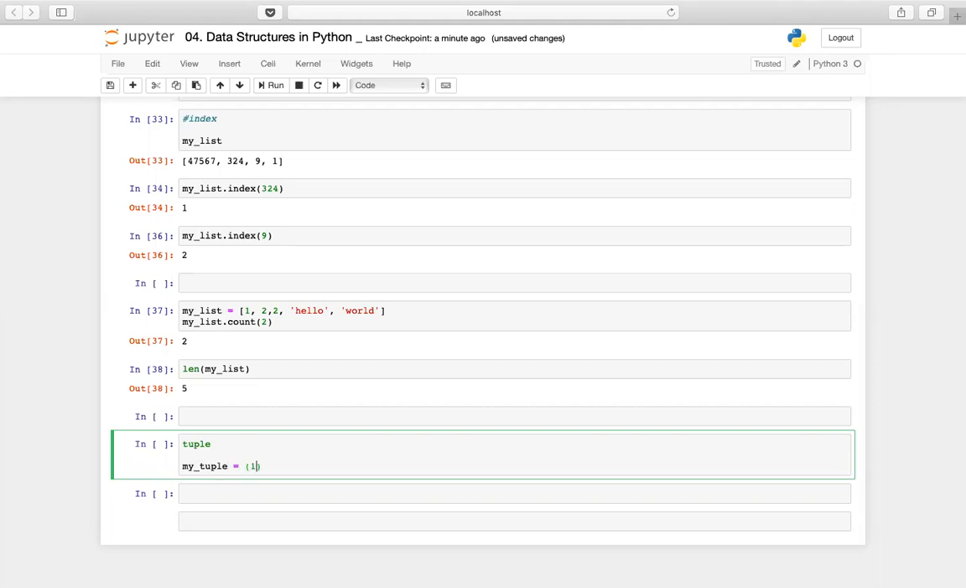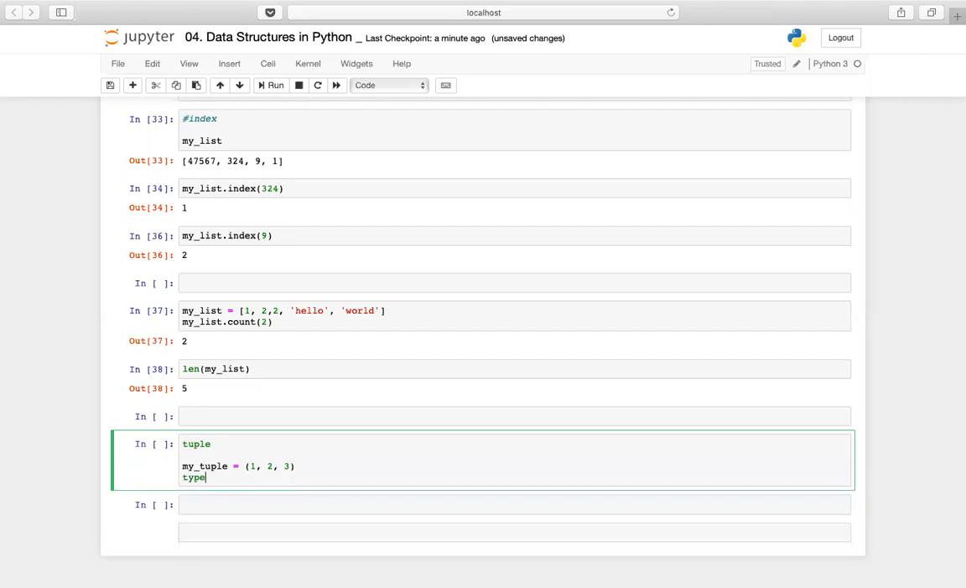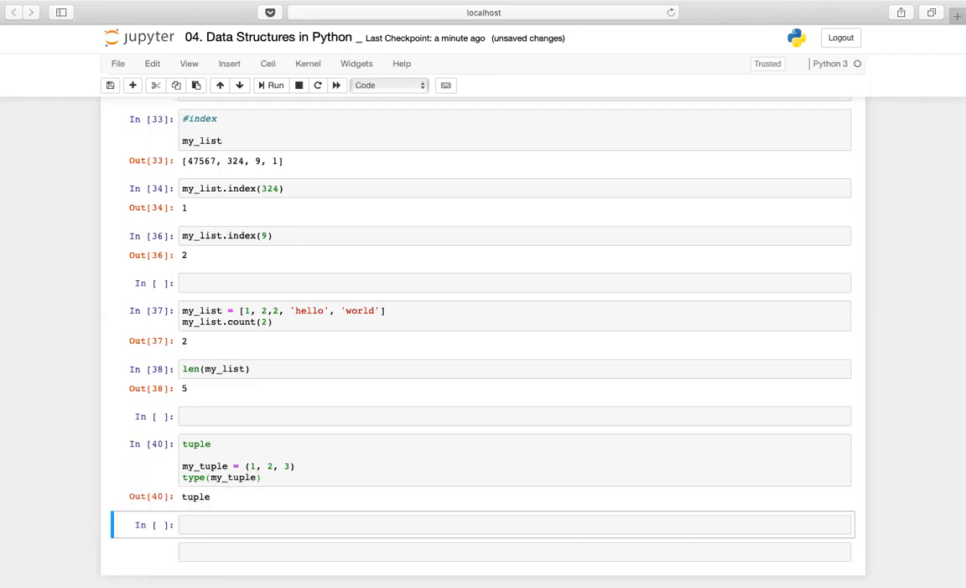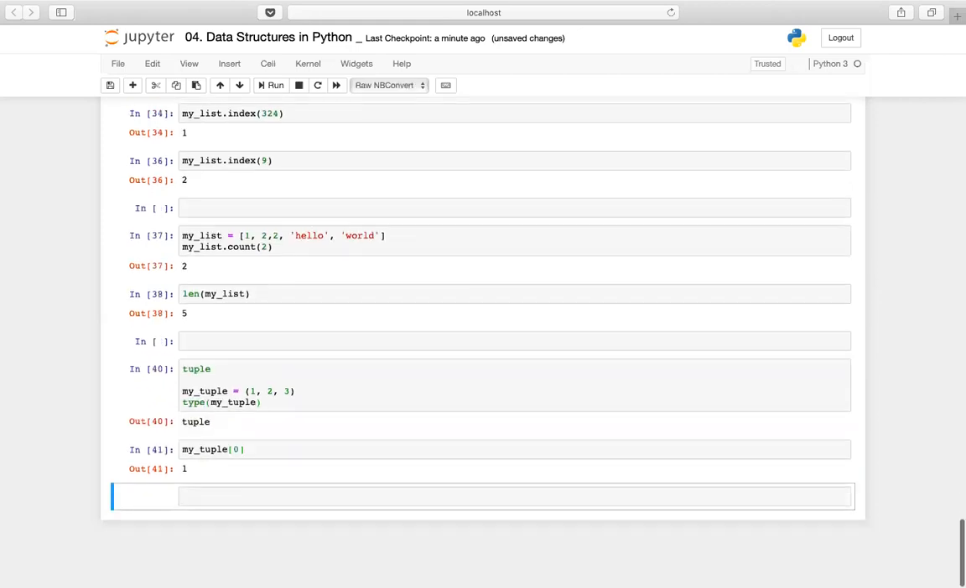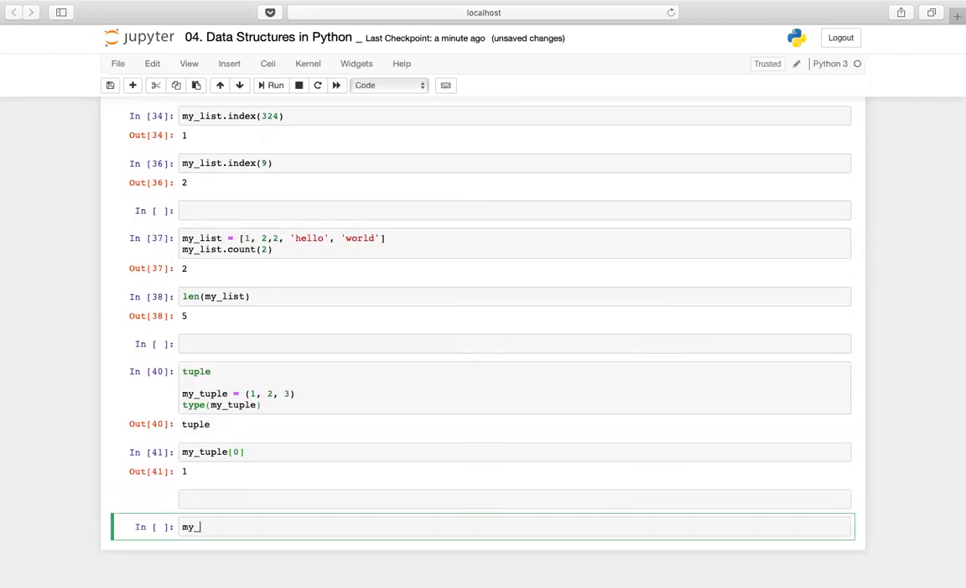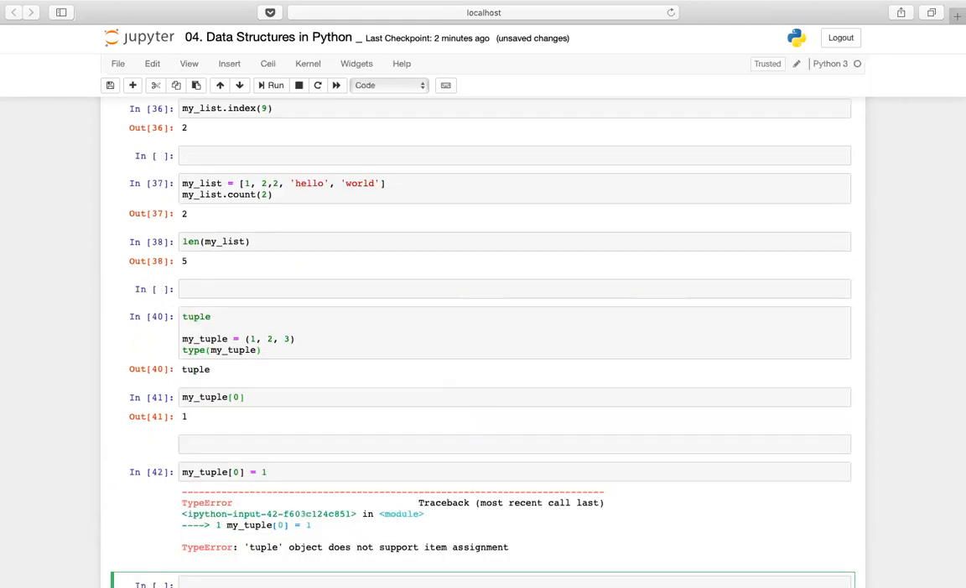Tuples are denoted by parentheses. Now you can easily check the type of my_tuple, and it's basically a tuple. You can easily subset it. Subsetting is not a problem, but the problem is when you try to change the values, you immediately get an error. It does not support item assignment. That is the major difference between a tuple and a list.